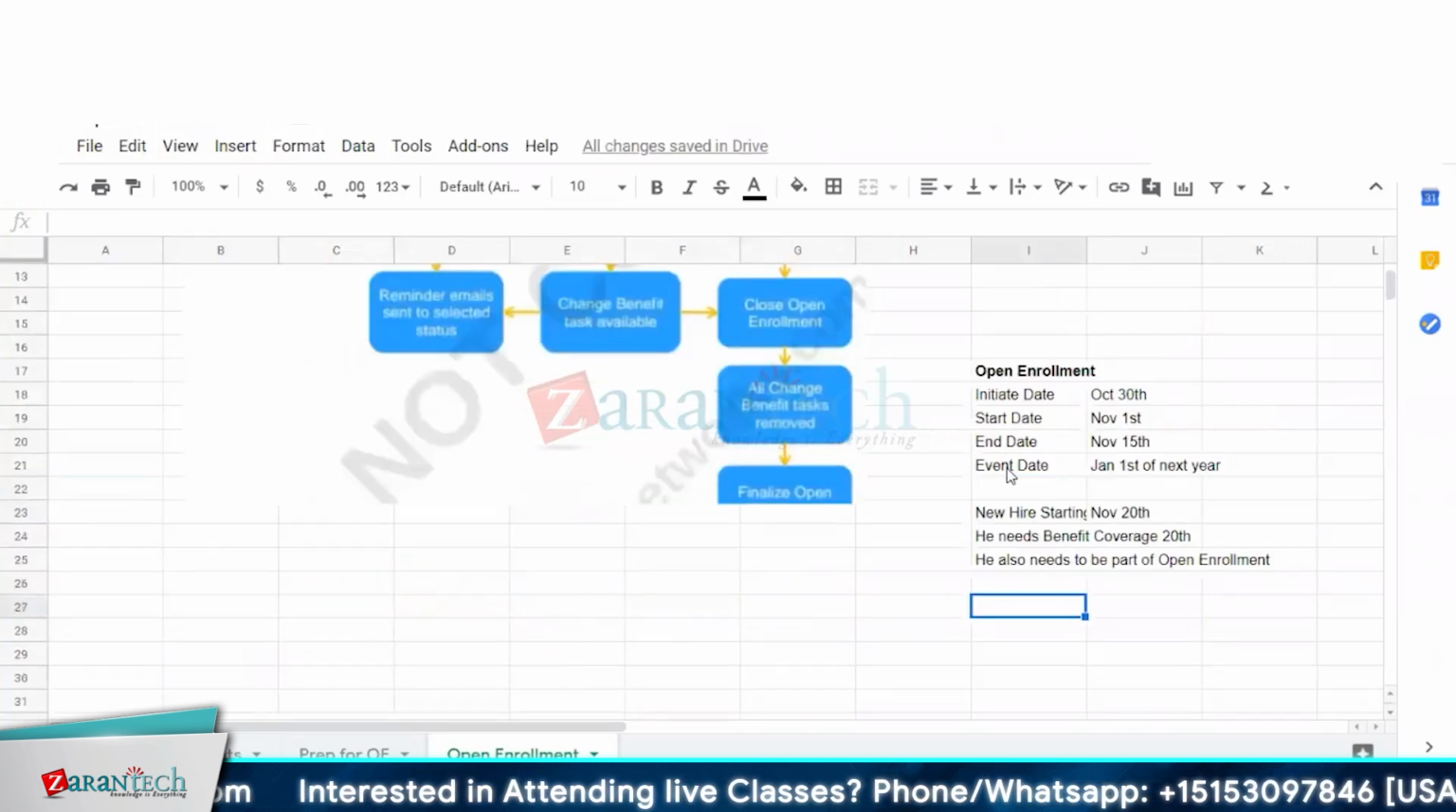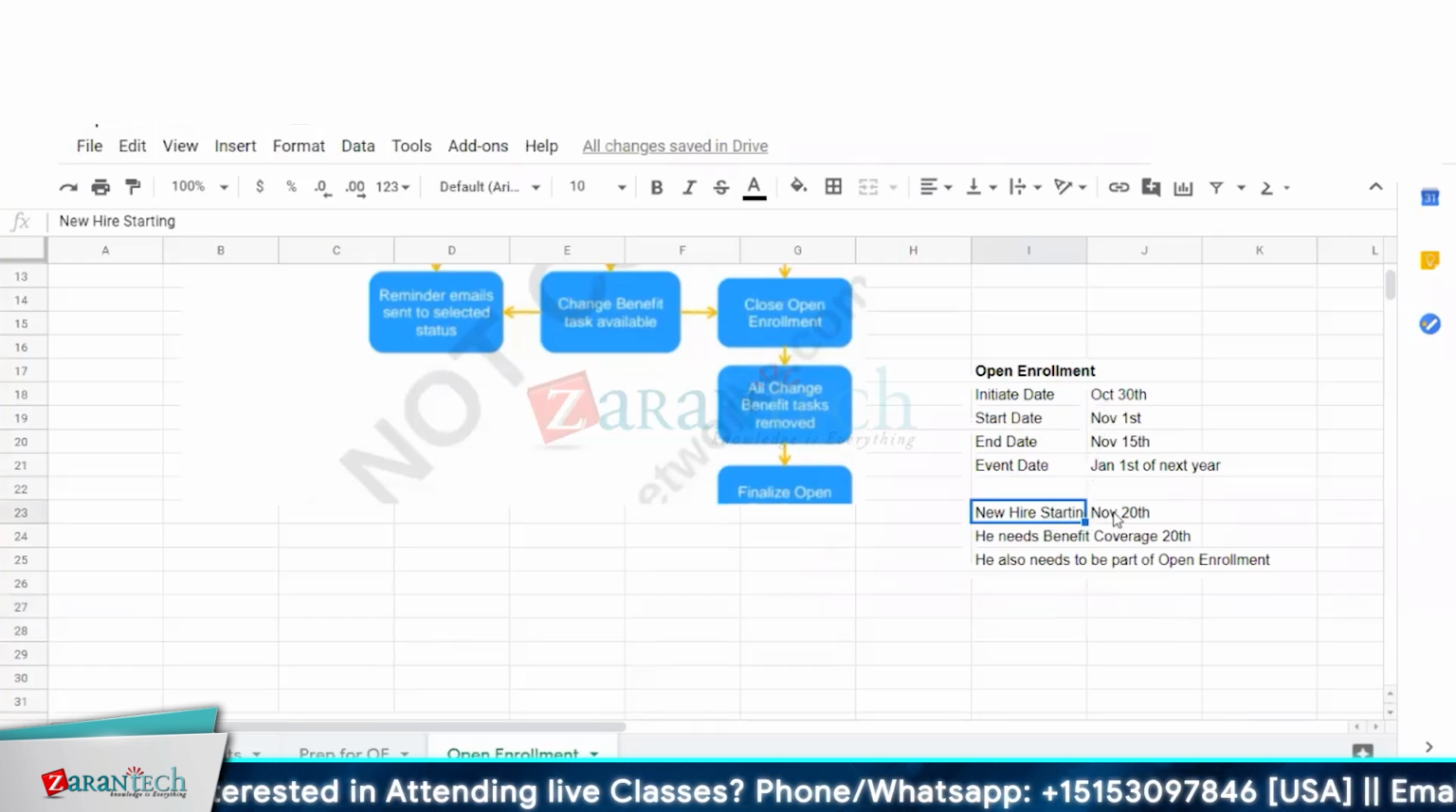This is something that, if someone is new to benefits, they won't know, so they will ask you what's going to happen in this scenario, right? We're only opening enrollment to anybody who was already here. So this person is starting after it closes. He could also even start on November 10th.